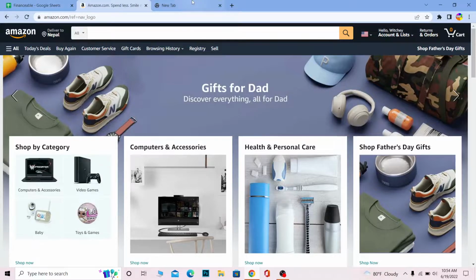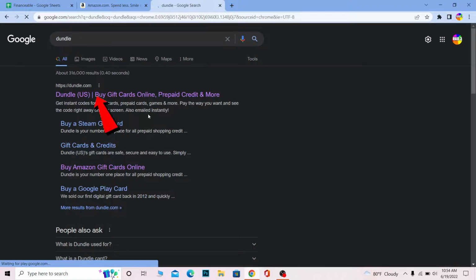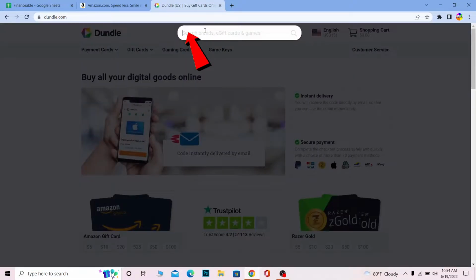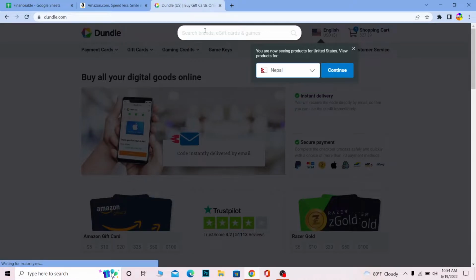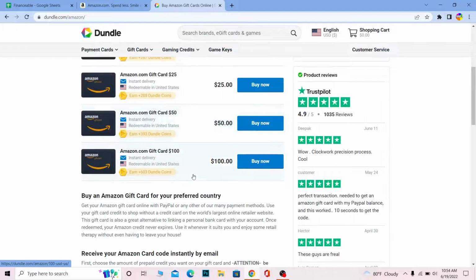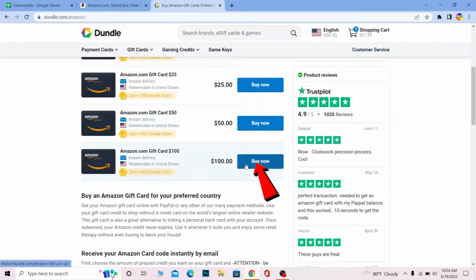So what you need to do first is go to D-U-N-D-L-E, Dundle. Once you search for Dundle, click on the first option, which is Dundle.com. Over here at the top, you can search for A-M-A-Z-O-N, Amazon. You can see Amazon gift card, you can click on it. Over here, you can select how much amount of Amazon gift card you want. So let's say I want the $100 one, I can click on buy now.